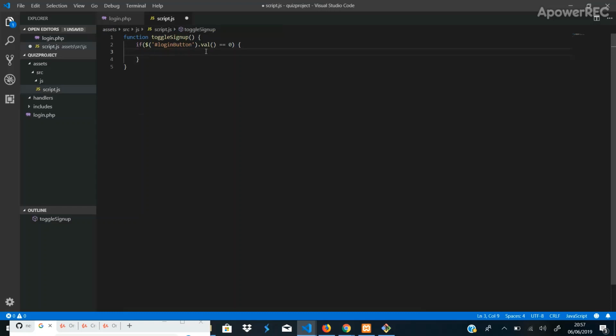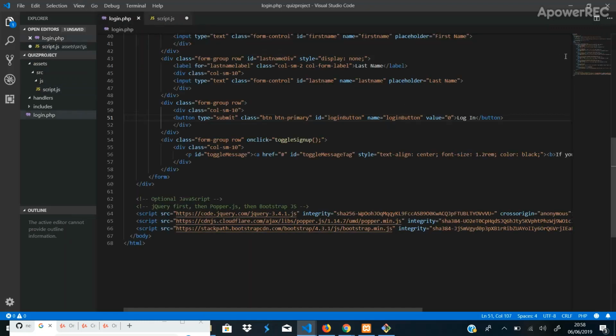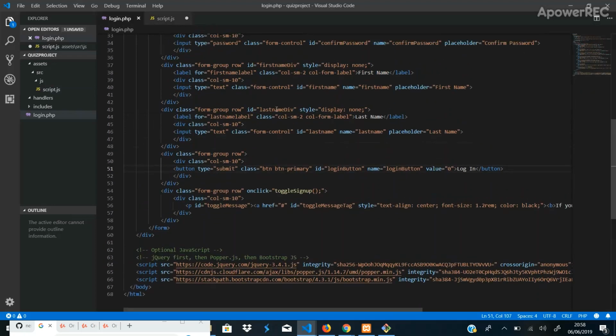Okay, so if I go back in here, we can see if that value is 0, we want to do a couple of things. And the first thing we want to do is we'll say dollar and the hashtag as well. We call the first name div, and we want to show the first name div. Right, so if we go back here, we can see that I've assigned last name ID, first name ID. So these divs have IDs because they're going to be toggled, they're going to be hidden and shown as well.